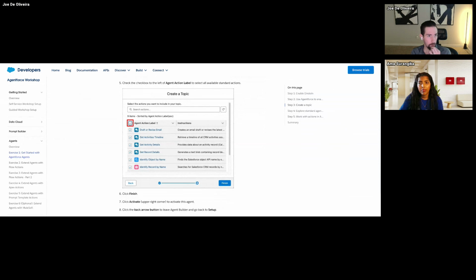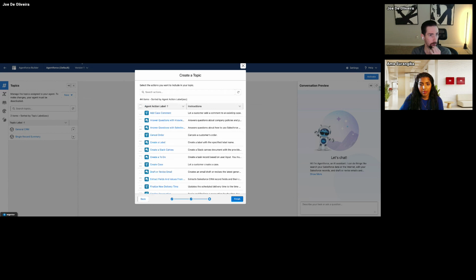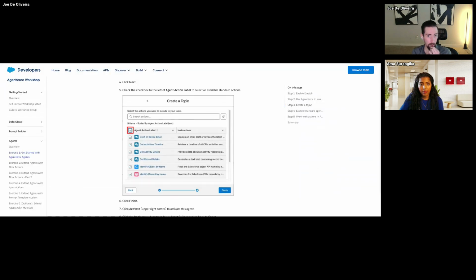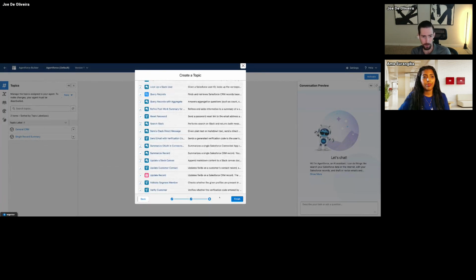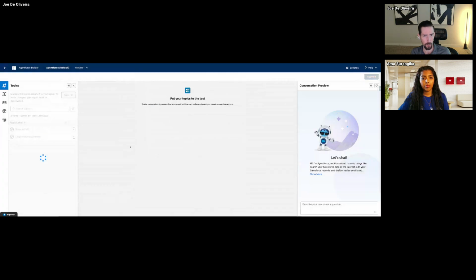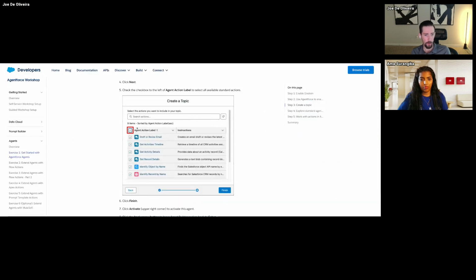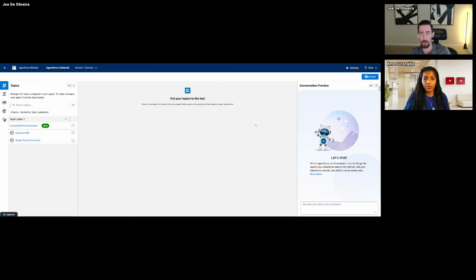So once we've done that, let's click next. And what are we selecting here? Okay. So what's funny is when they created this, there was only like 9 actions. And now we have 44 standard actions. So yeah, you can just add all of those actions. We're really going to test the Atlas reasoning engine today. Cool. Once that's done and you've added the actions to the topic, we're going to activate.